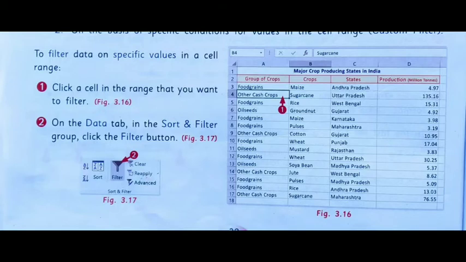To filter data on specific values in a cell range, click a cell in the range that you want to filter. On the Data tab in the Sort and Filter group, click the Filter button. You can see in figure 3.16 and 3.17.